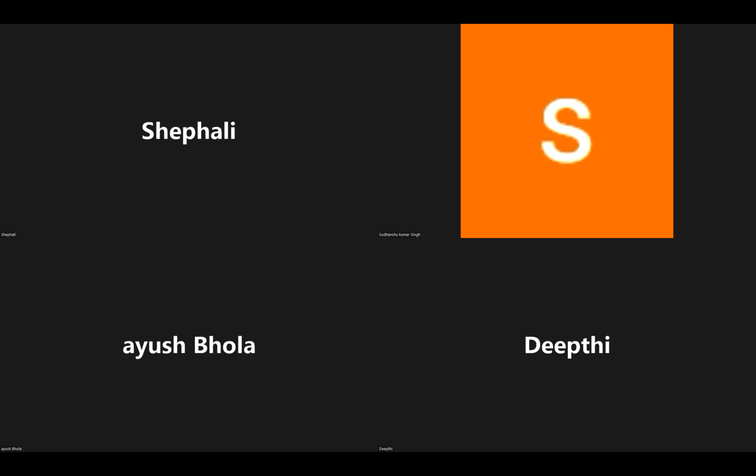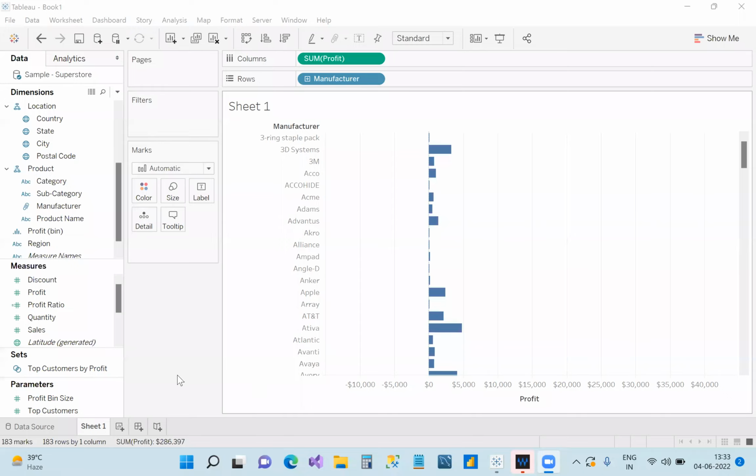Screen is visible, right? Not yet. Now it's visible, right?